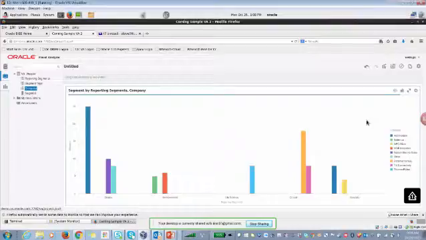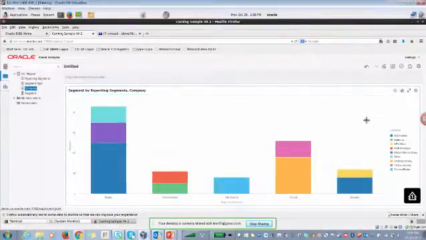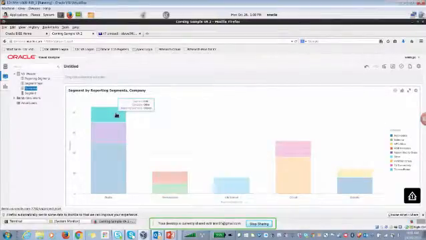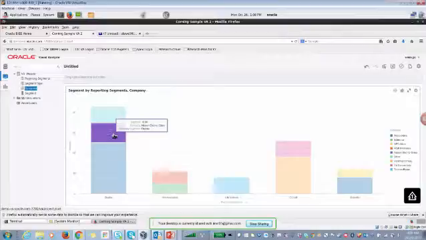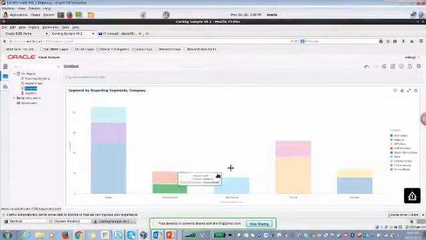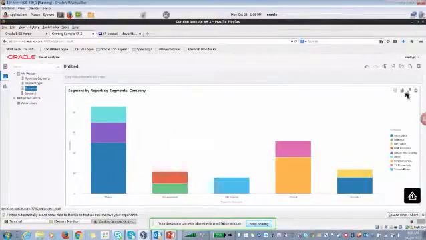Well, it's rebuilding our chart, and this is actually what we are looking for. So you know what? This gives me what I want. I can see the different reporting segments. The companies are in the stacked bar as the verticals, and I still have my measures. And this is looking pretty good right now.